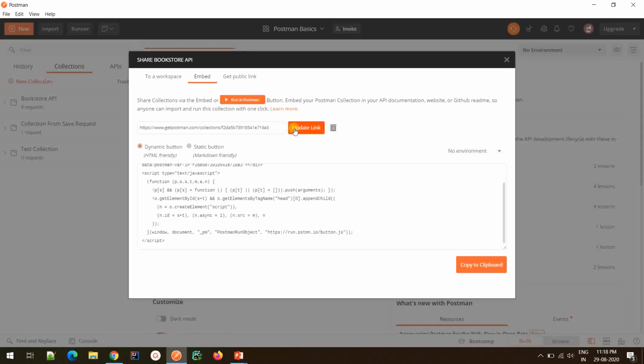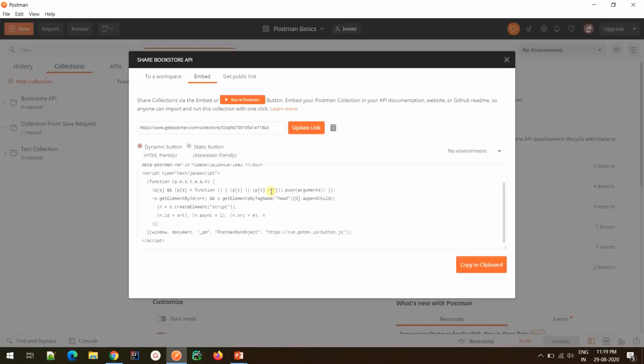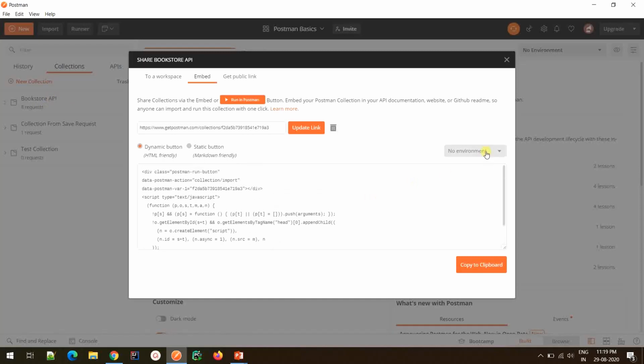An important thing over here is that say tomorrow I update some requests in the bookstore API collection. But I have already shared this collection with others and they may not have the updated copy. So I have to explicitly click on update link and what it will do is send the updated copy of the bookstore API to the Postman server and hence now everyone having this collection will get an updated copy. Optionally, we can also select the environment we want to embed. For now, I'm keeping it empty.